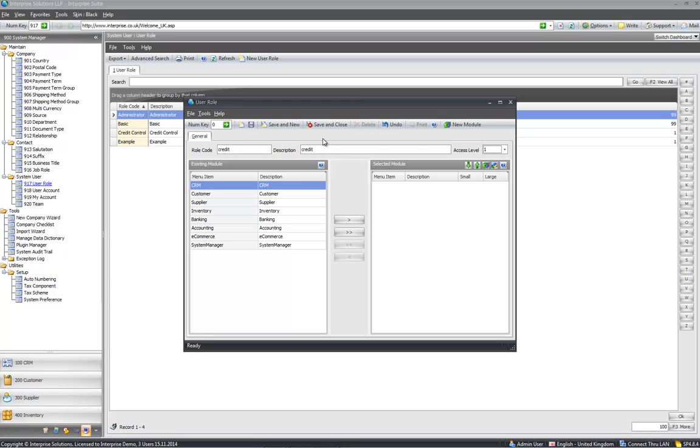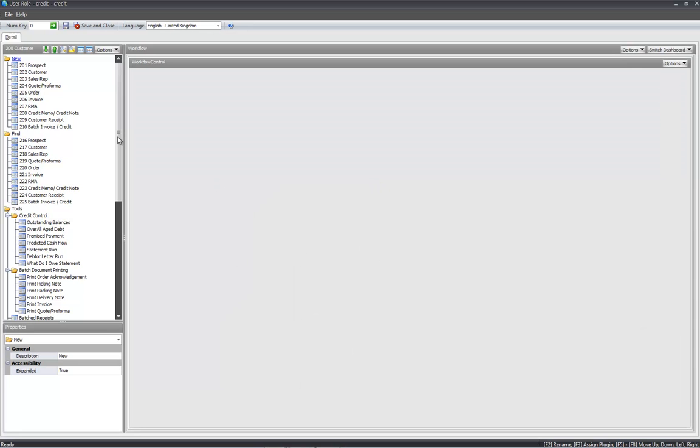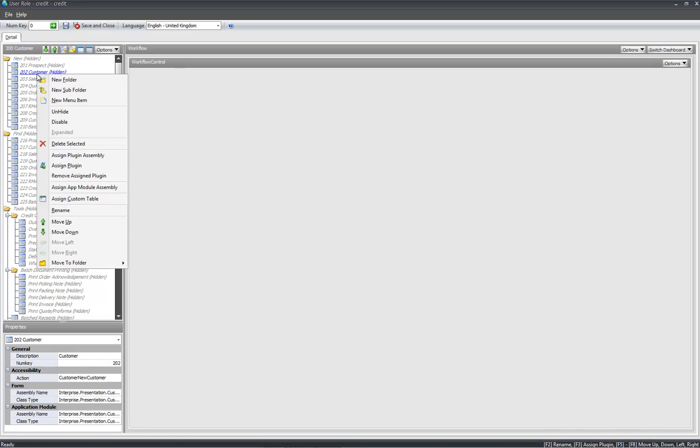So what you do is you set up a user role, and then you can set up as many users attached to that user role as you want. So I'm going to say they're going to have access to the customer module, and that's it. And in the customer module, I'm going to hide most of this stuff, and I'm going to enable find customer.